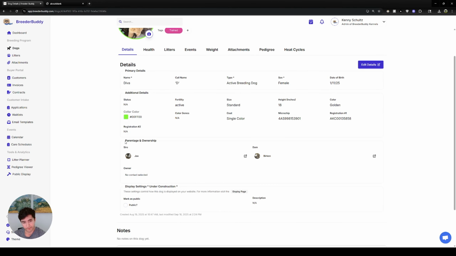And lastly, the last box in the details tab is the parentage and ownership box. To put it simply, that's where you could set the dog's father and mother and optionally assign an owner to the dog.